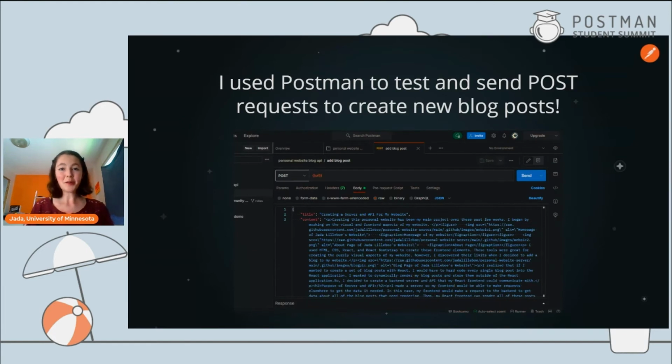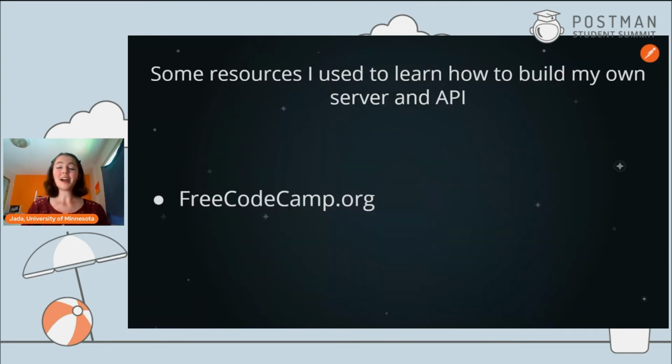I also use Postman to test and send post requests to create new blog posts. Whenever I want to add a new blog post to my website, I send a post request with the JSON of my blog post to the URL where my backend is hosted. This was a really great tool to use during the development of my API, and I'm really glad this tool exists.